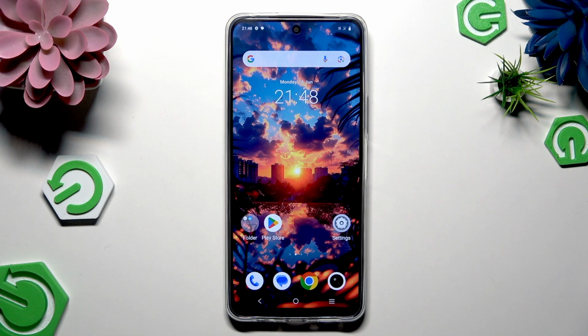In front of me is VIVO Y19s, and today I would like to show you how you can turn on or off adaptive brightness.